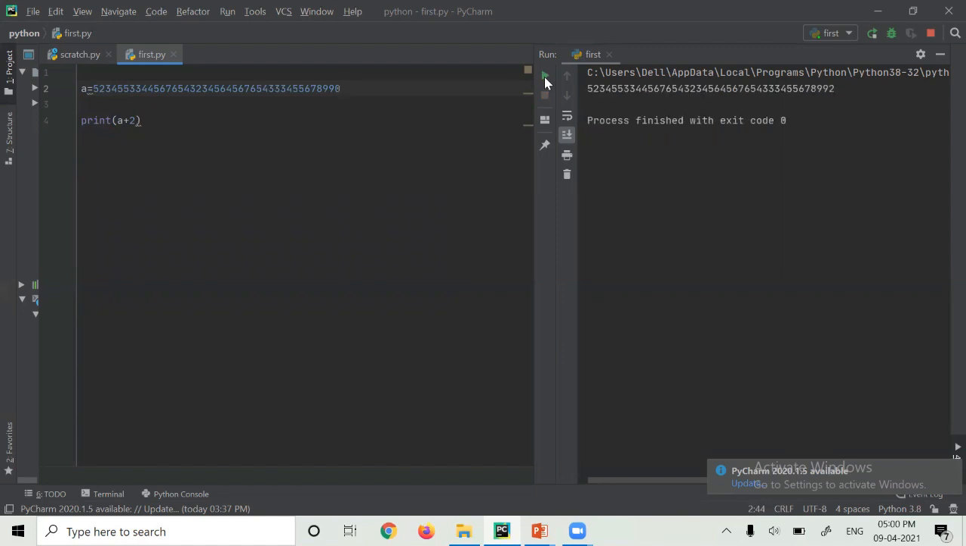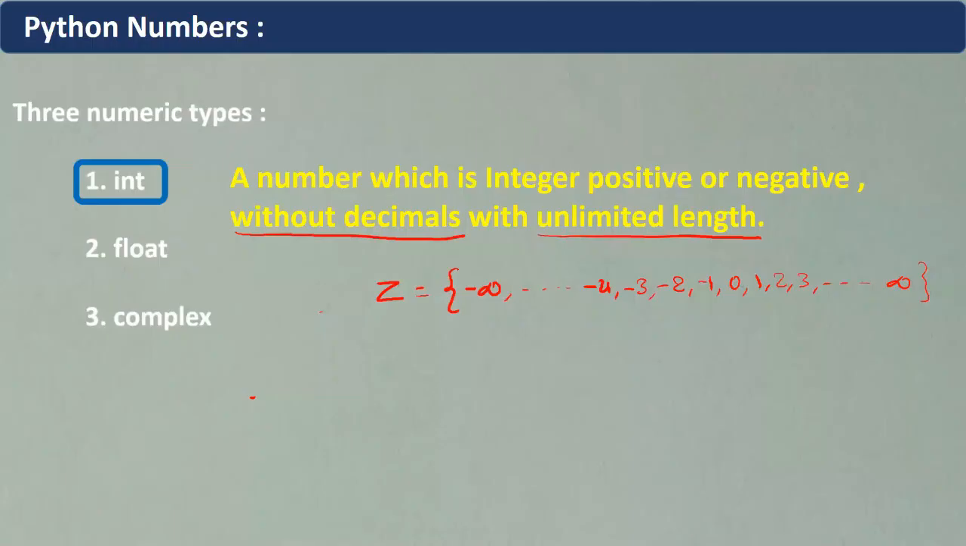Is this feature there in other programming languages? Based on the declaration, the size is always fixed. But in case of Python, it is not fixed. This is one thing you have to understand. The last digit is 0, and 0 plus 2 becomes 2. Now you can see the last digit is 2. So this is a very important feature in Python in case of integers.